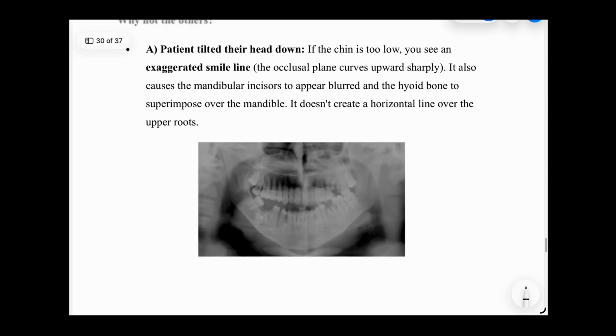So if the chin is too low, you can see this exaggerated smile in this image. It also causes the mandibular incisors to appear blurred and the hyoid bone to superimpose over the mandible. It doesn't create a horizontal line over the upper roots. Okay, you can see the upper roots here.